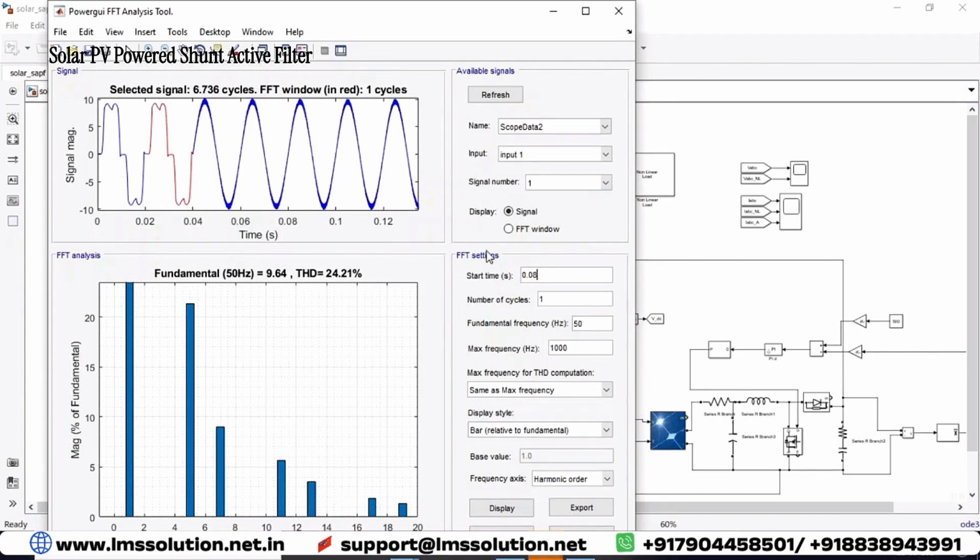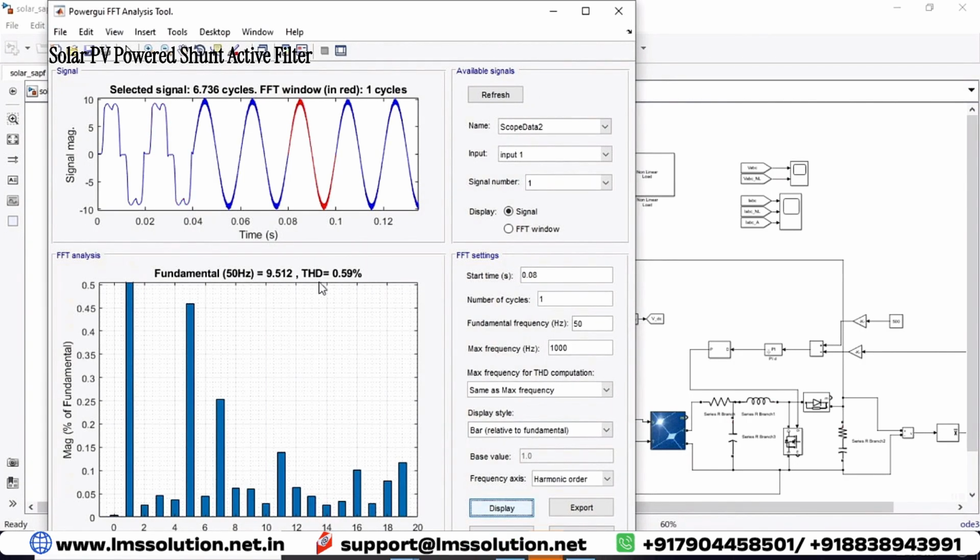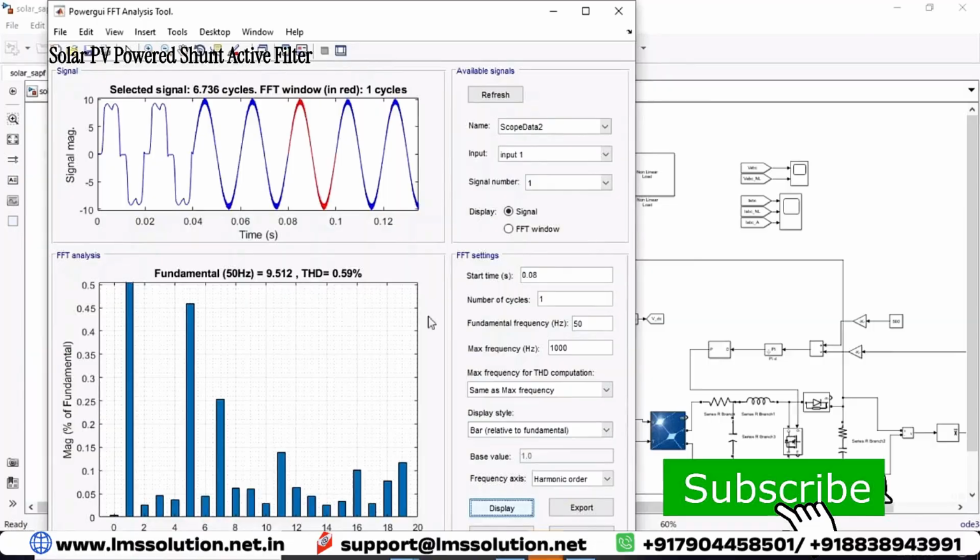After that we have to measure THD. It will be 0.59. It reduces from 24.29 to 0.59 percent. The harmonic level in the source current is eliminated by means of the shunt filter.